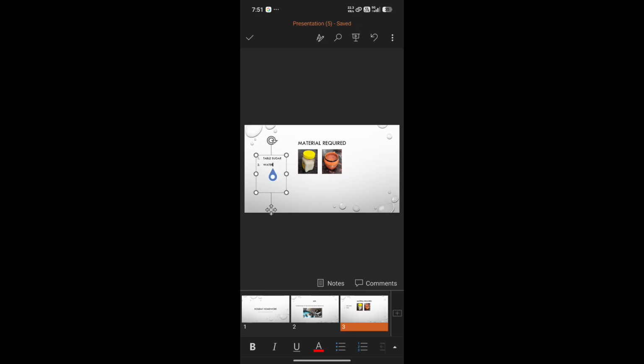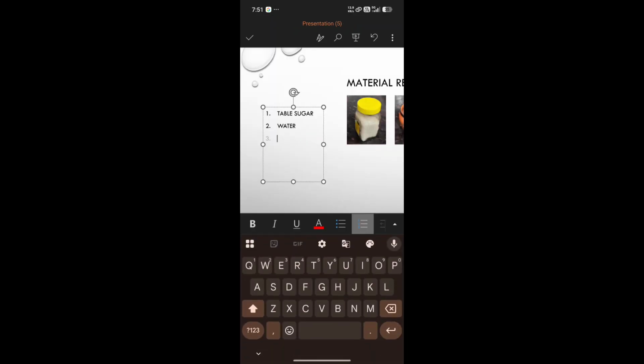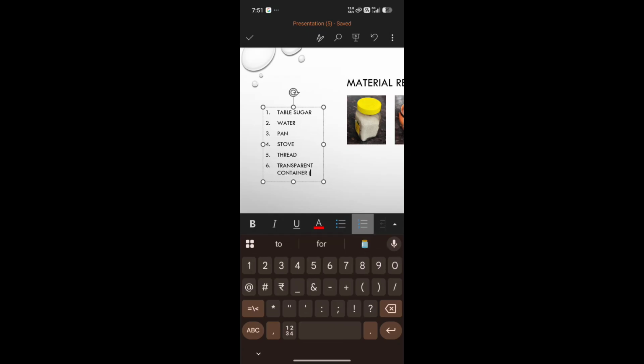Now for the third ingredient, what is done? What else is left? It is a pan, right? जिसमें हम उसको क्या करेंगे, हीट करेंगे, stove and a thread, lastly a transparent container, right, in which we will pour it and keep it for crystallization.